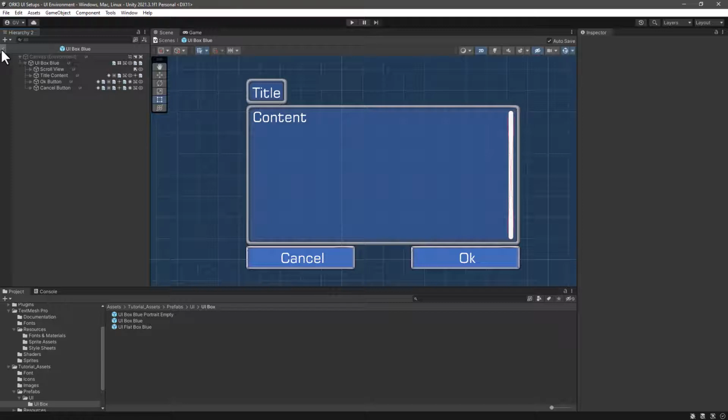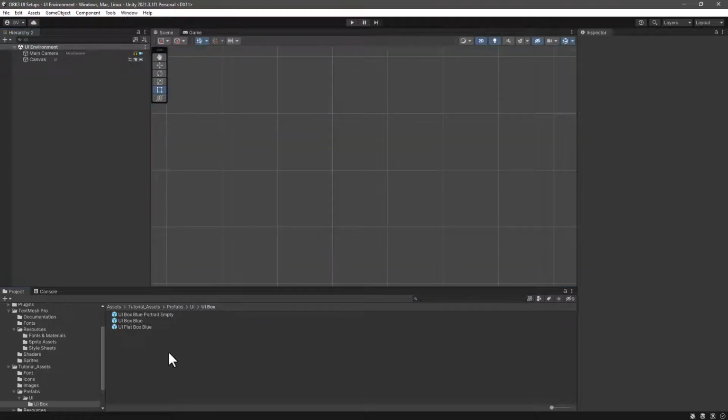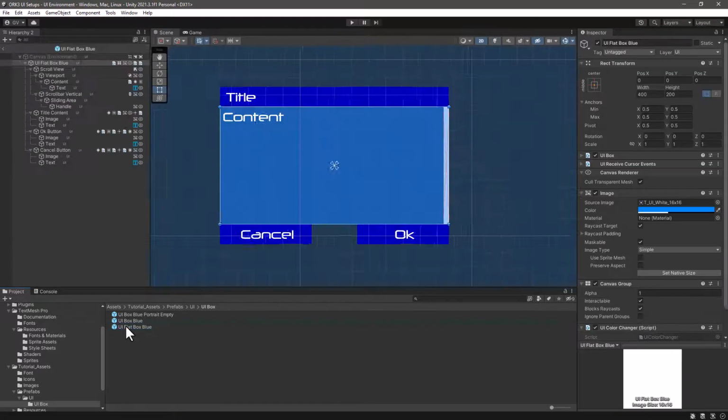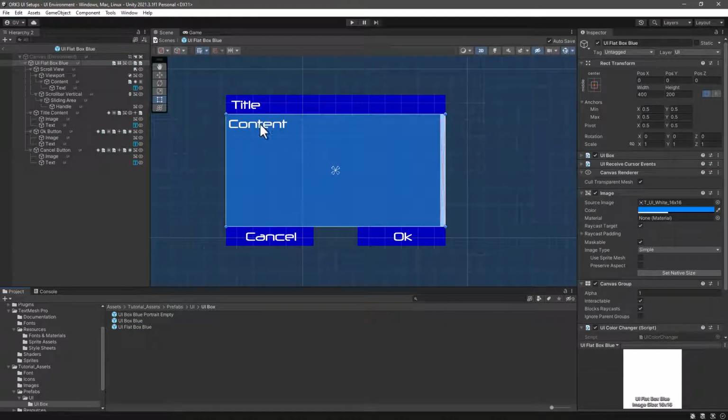There we go. As you may notice, I also had created another UI box, but in this case using flat images. So I will double click on it and also change the font I'm using here, just to have another sample of what we can do with styling the UI boxes.